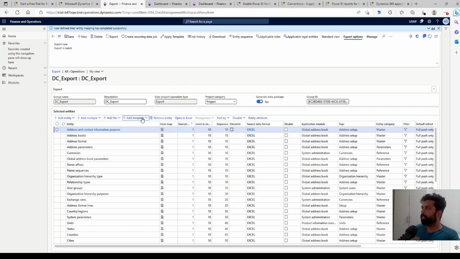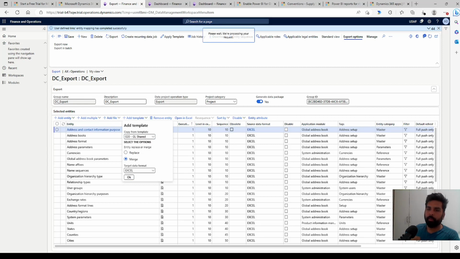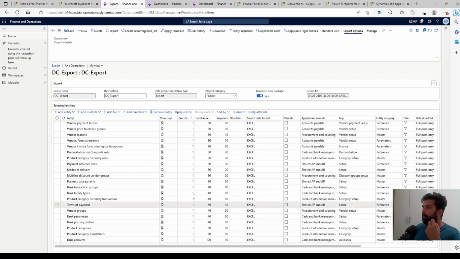Now I'm going to select the other templates as well. So I'm going to select, let's say, GL shared in the same format, and I'm going to repeat this for the other templates like GL and cash in bank in accounts payable as well. Once I select all the data templates which I need, and which I have in my default templates, I can see that all the sequences are updated here from journal ledger, from accounts payable, and everything. If I scroll down, all the data templates are available here, the vendor groups and everything.